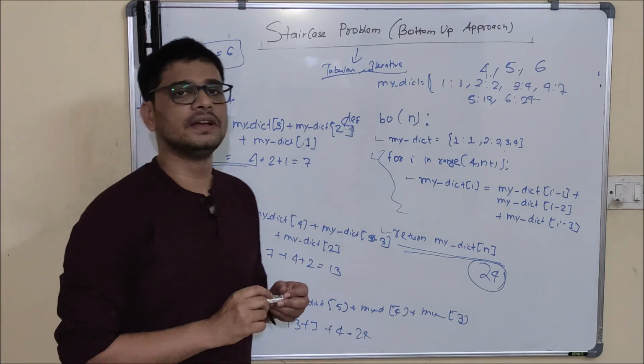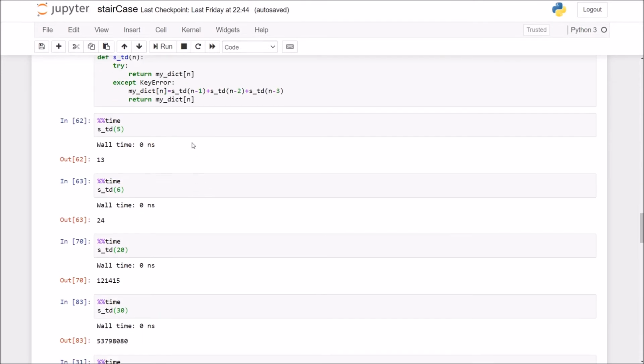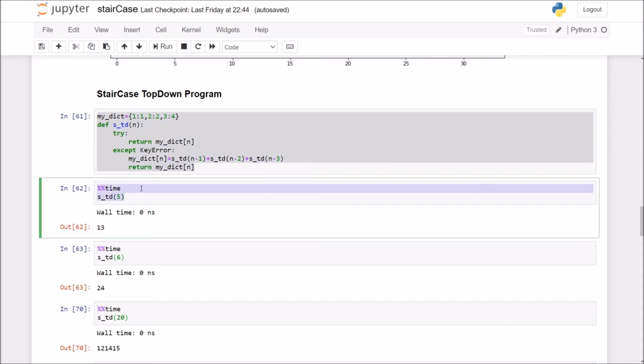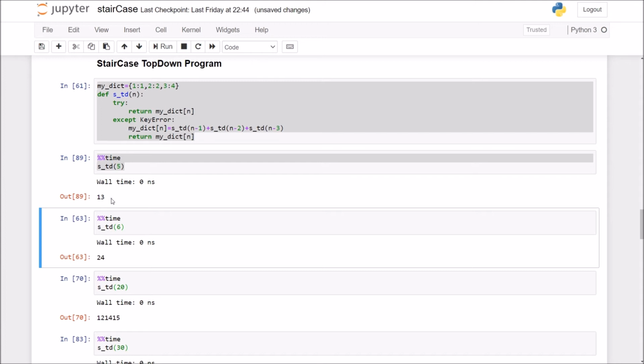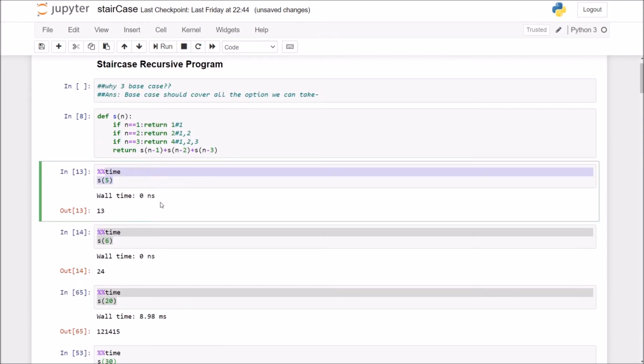Now what we will do is we will execute the same code in Jupyter and let's see. So friends, as you can see here, this is our bottom up program. Now what I will do, I will execute this program for some particular value of n and try to find out how much time it is taking. Now let's execute for n is equal to 5. As you can see here, answer is 13, which is correct, and time taken is 0 nanosecond. Basically it is not 0 nanosecond, it is a time which is far smaller than 0 nanosecond, and computer is rounding it to 0 nanosecond. And when you go to recursive method, here also it is taking 0 nanosecond.